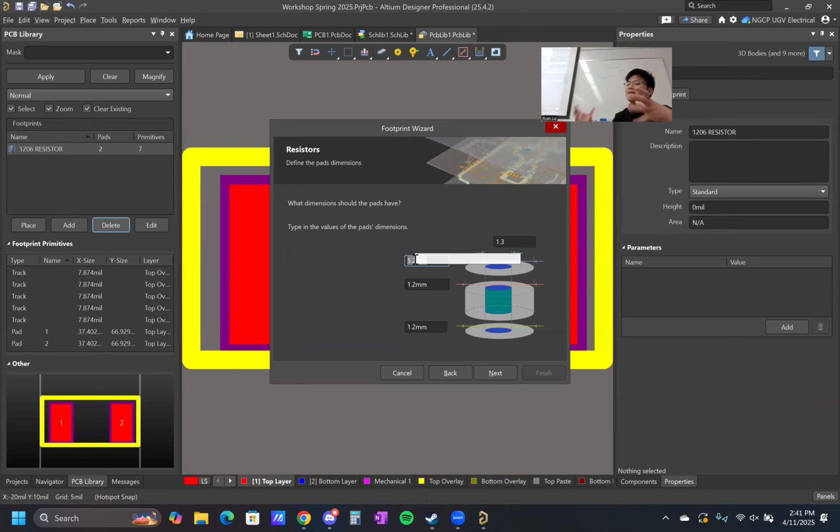And in our outline, this is the actual metal where you're able to add solder. Typically you want to double the diameter of the pad. So 2.6 for everything else. 2.6. So 1.3 hole size, 2.6 width.